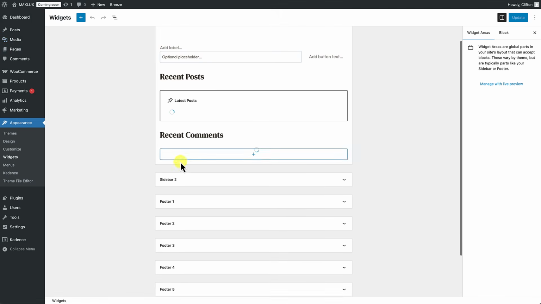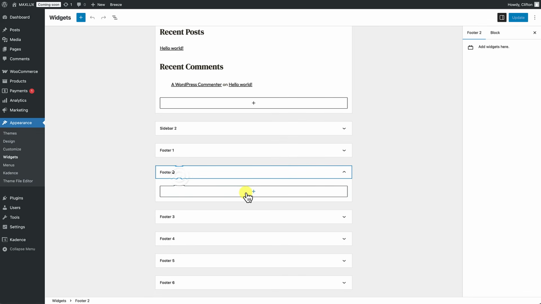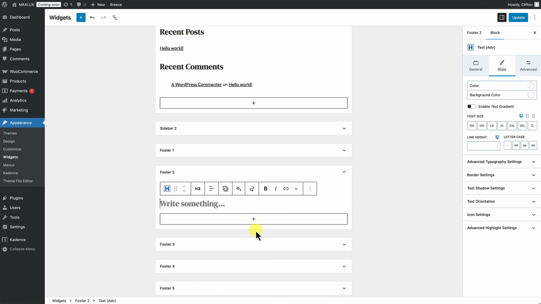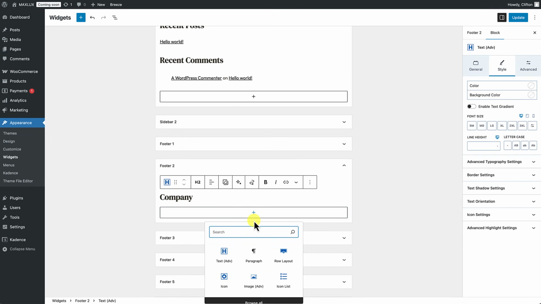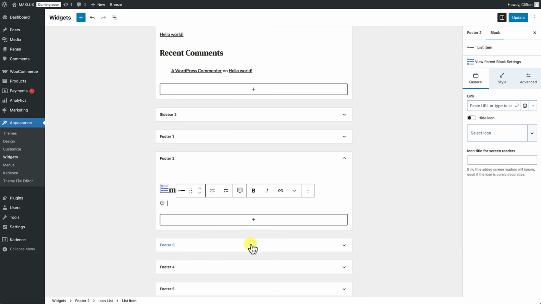And then from here, we're going to go to footer 2, which has our second widget in the footer. We're going to click on the plus sign here, and we're going to add a text block. And this is just going to say company. All right, and we're going to add just a list of links here. So I'm going to use the icon list from Kadence Blocks. So just type the word icon in the search box here, and then select icon list. And then we'll just add a list.